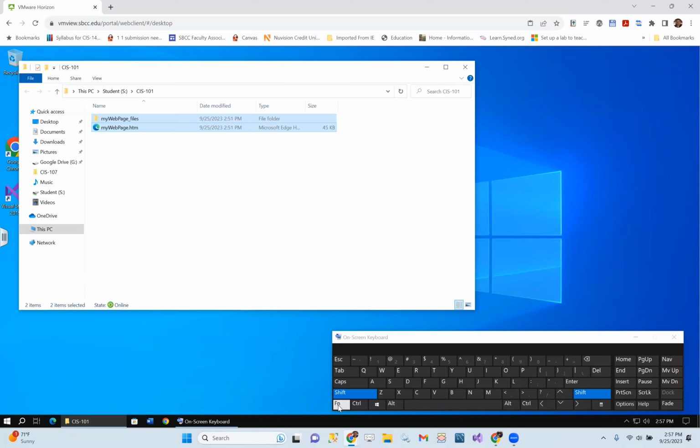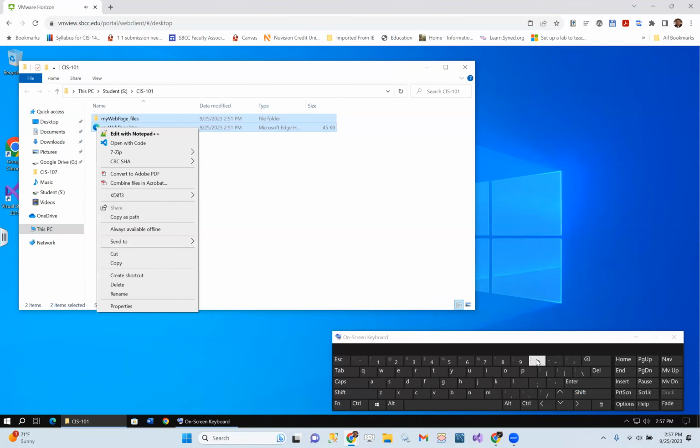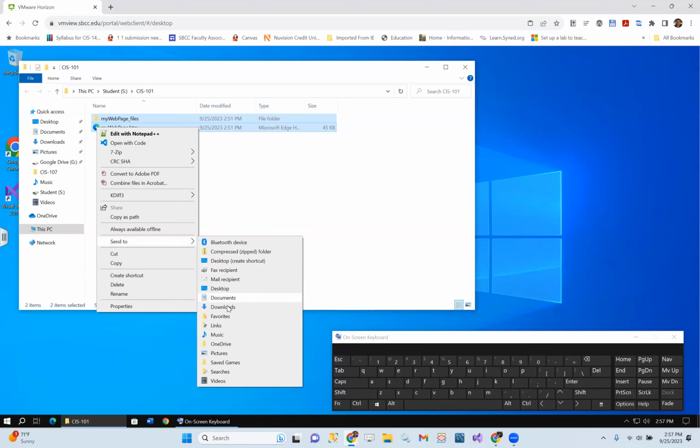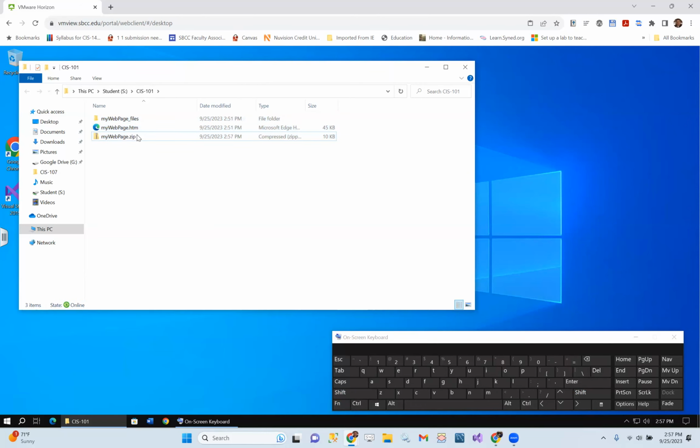Well, if I come over here to my virtual keyboard and click on the function button, that's a normal left click. We got to at least be able to do that. And then hit Shift and then F10. That is the keyboard equivalent of a right mouse click. So Shift F10 on the virtual keyboard will get it. And now I can come over to Send To and navigate down to a compressed zip folder. And voila, I have now created the zip folder that I need for the particular activity I'm solving.